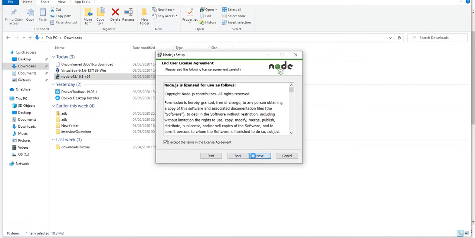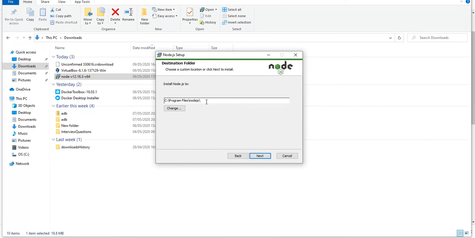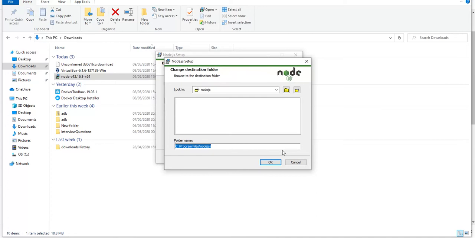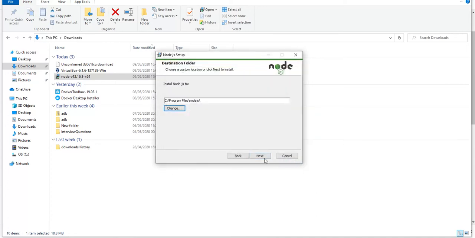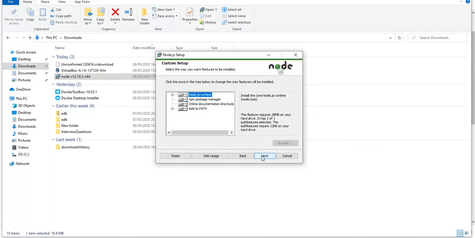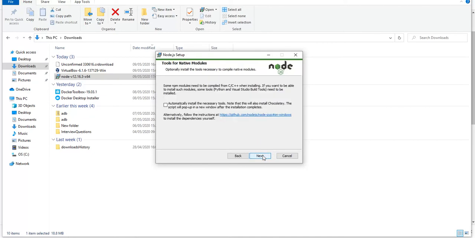Click that. Click next. It's going to install in Program Files. For me, it's okay. If you want to change the install location, simply click here. I don't need that. Click next. The most basic features are selected: Node.js runtime and npm package manager. We know that we use the npm package manager to download and install packages. And that's it. Add to PATH. Click next.